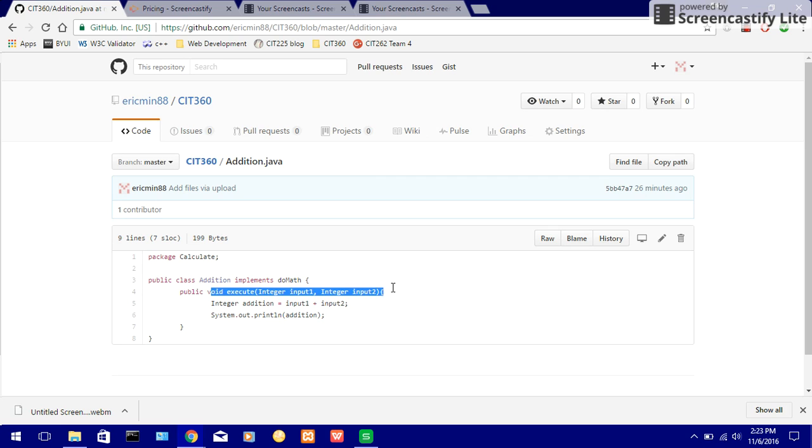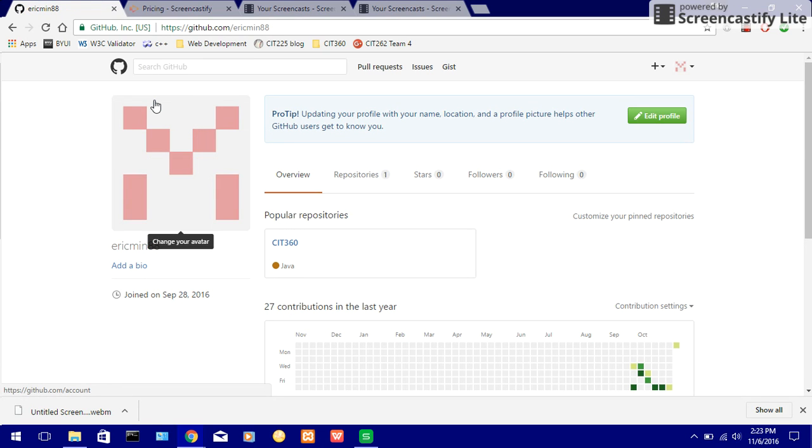And this right here is within that interface, but within here, I'm telling it what it needs to do. In this case, it needs to create a variable called addition, and it's going to be equal to input 1 plus input 2, and then it's going to print out addition. After I created these 4 files, I created the controller.